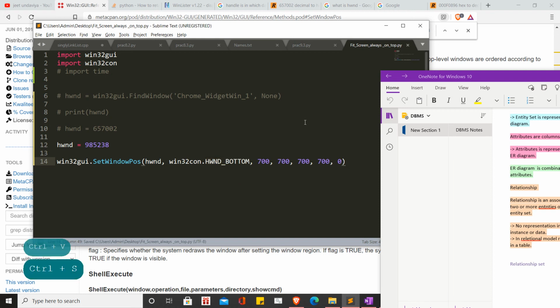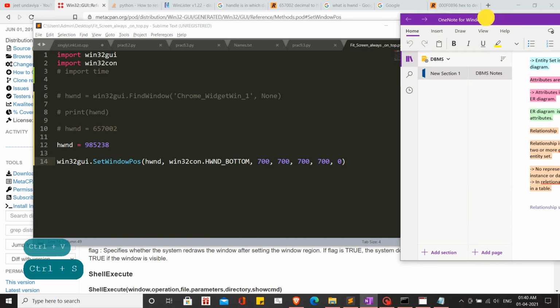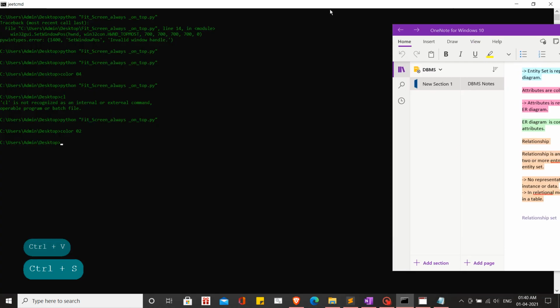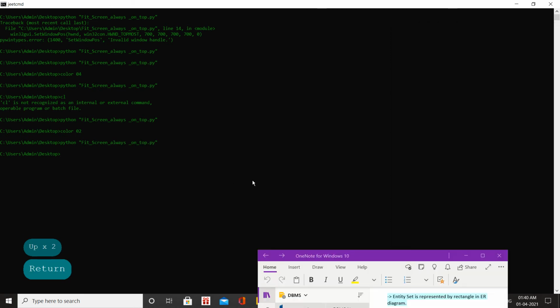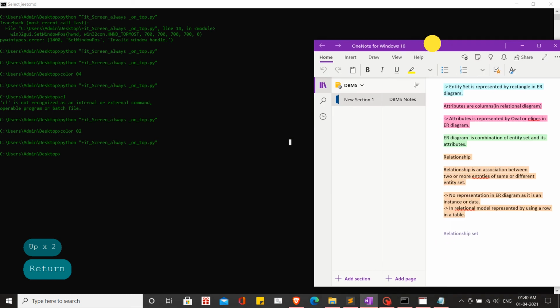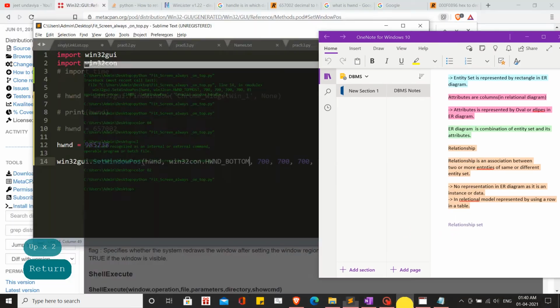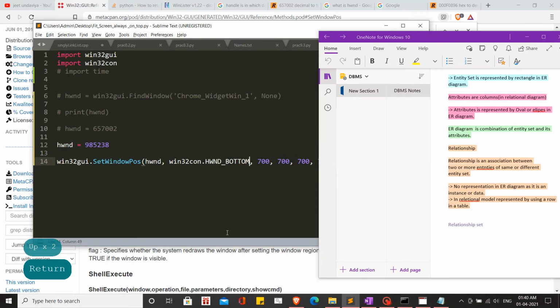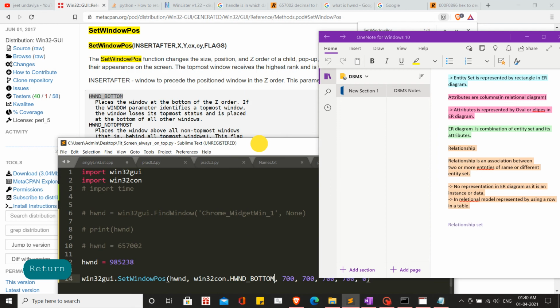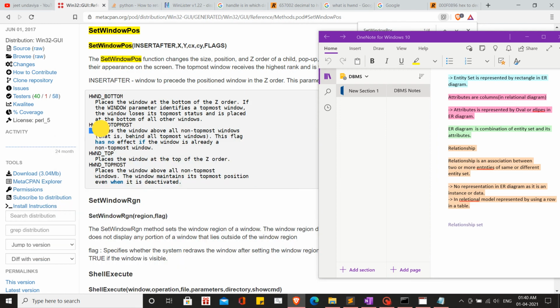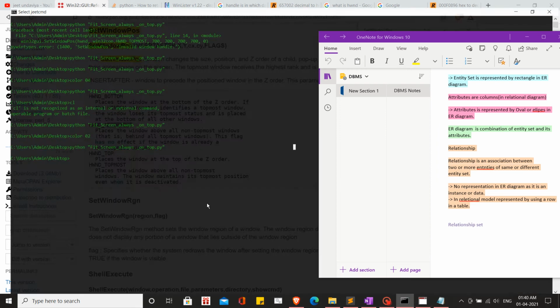I'm just saving this file, and I'll go back to my command prompt and run this program all again. You can see now if I click, it has done nothing, I guess. So far so good, it has not changed anything. But I mean, you can just run this all again to see if it works.